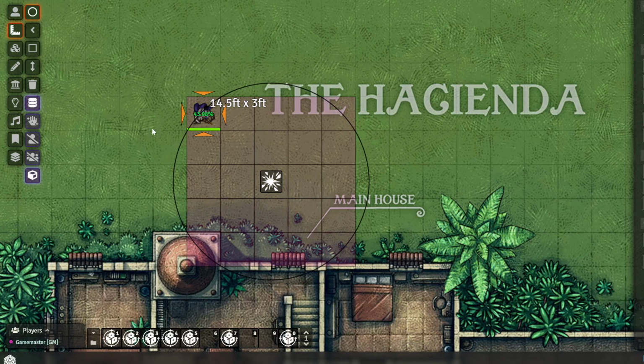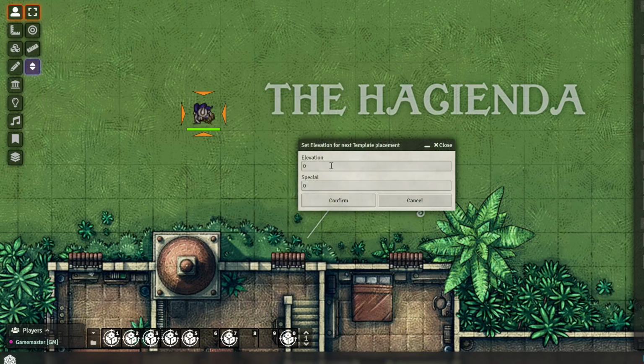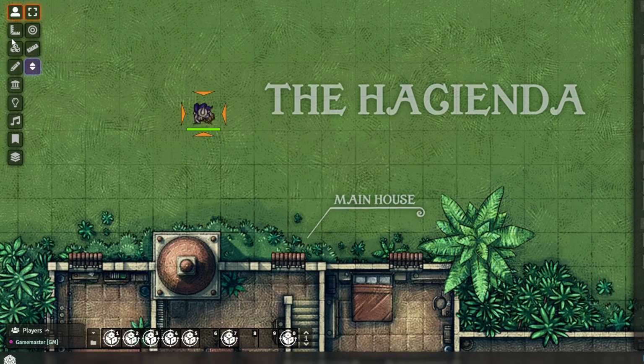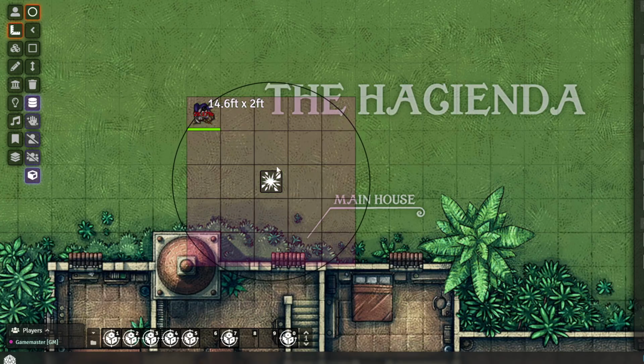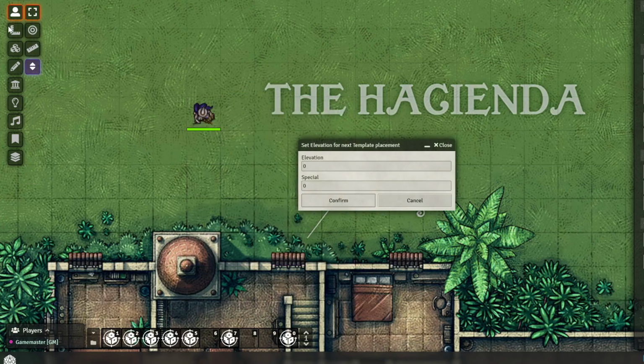Let's see. So we place it again, in the same spot. And now it's 43. Because we set it at 3, I'm assuming my token is 5 feet tall. But just to show again, we set it at 2. And we go back to this and do the same thing again. Now it's 29. So you can see that this will alter that.